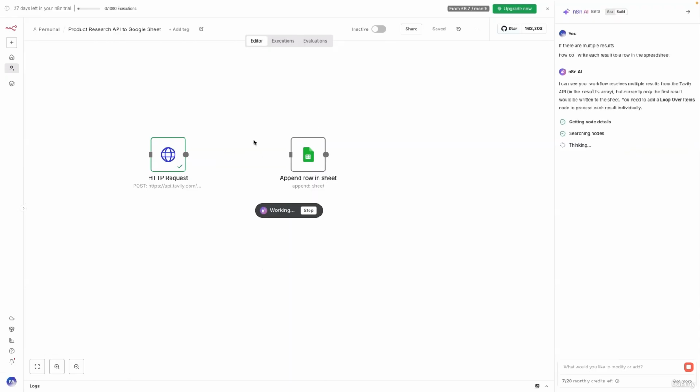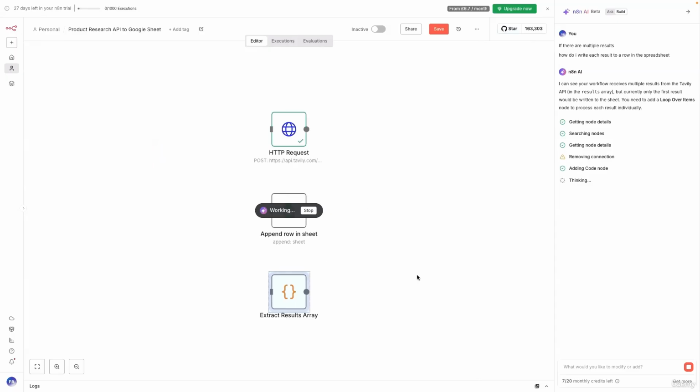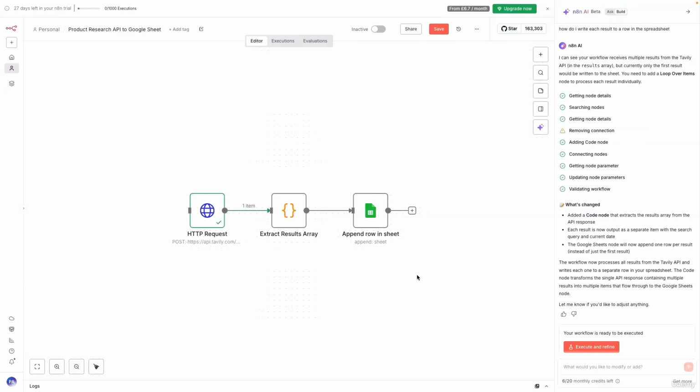And because it knows we've already got these 2 nodes, it can use the information it's already got to work out what should go in the middle to connect them and get us the result I want. This is a lot of what can be done in ChatGPT, but now with the power of AI within N8N, it actually does the work for us. There we go. The AI is finished. So let's see what it did.